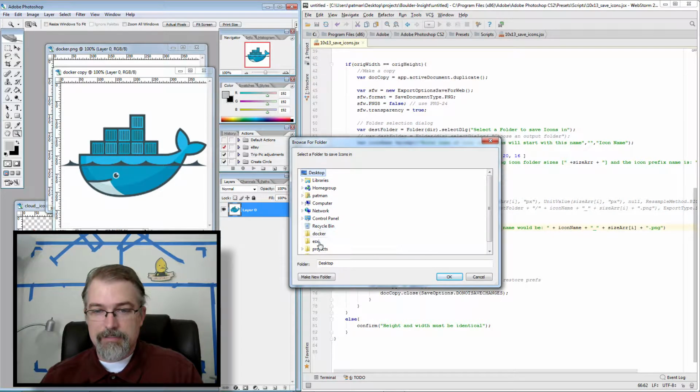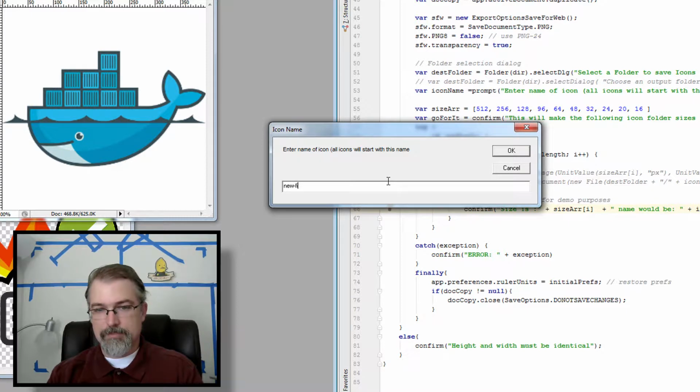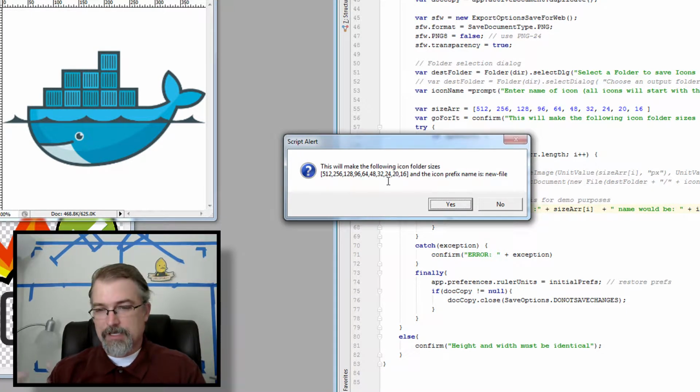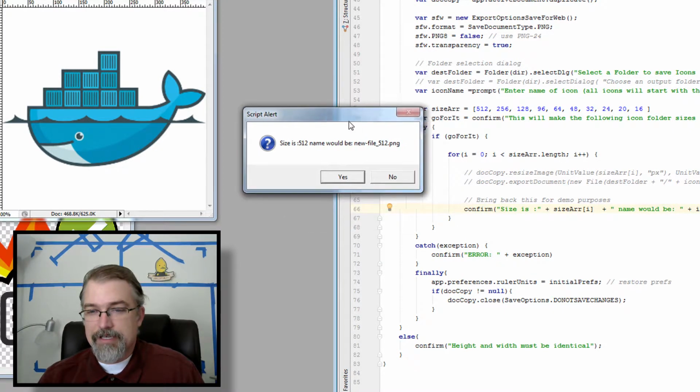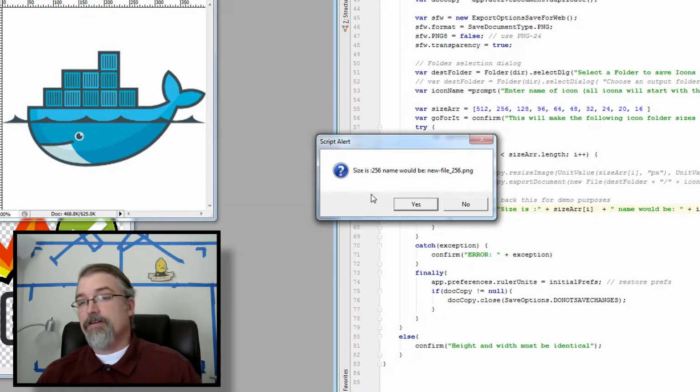It creates it, you know, I'll choose a folder, new file, hit OK. It asks you if you want to go forward, hit yes. And so now it's in that loop. The first one is size 512, and the name would be new file underscore 512.png. Then hit yes, and now it goes to 256.